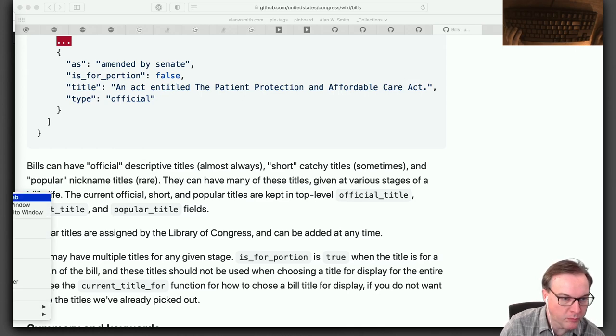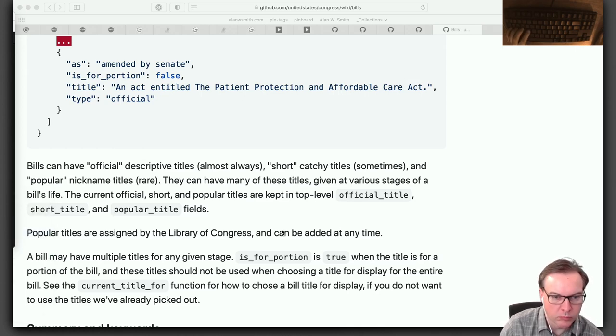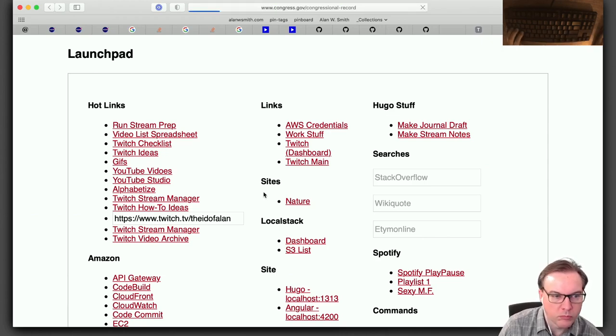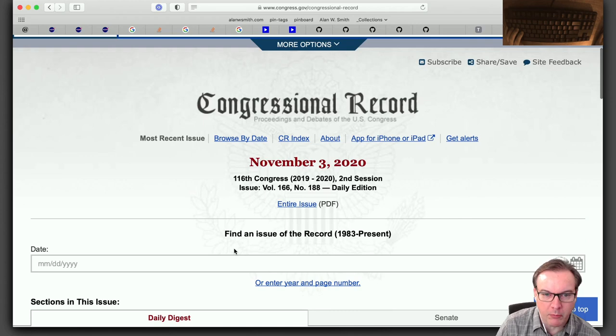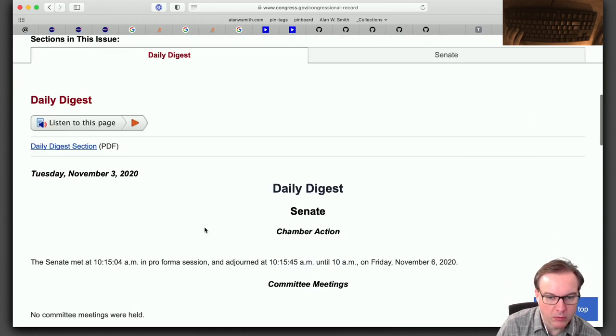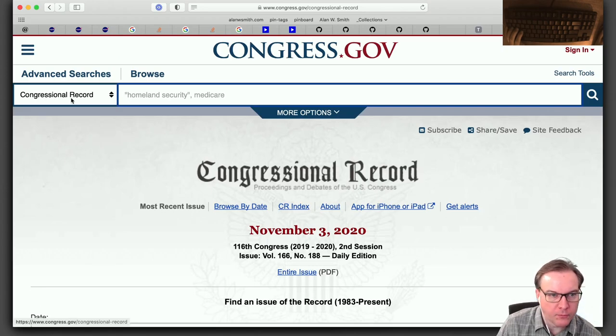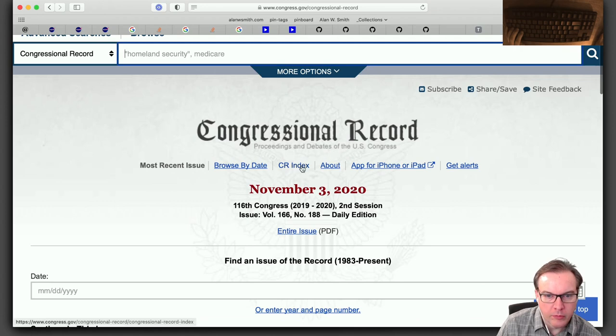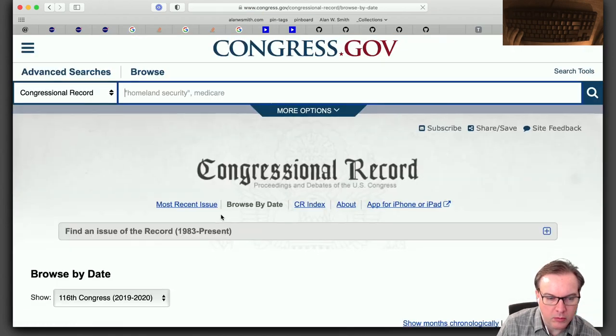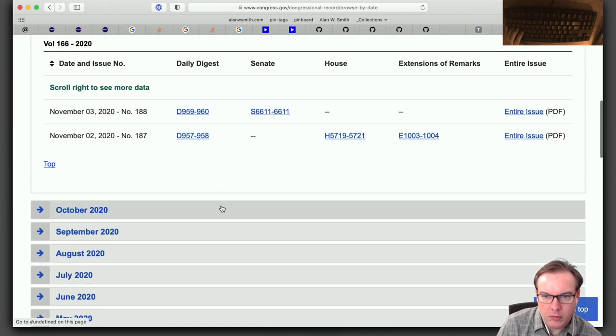Oh, hang on. Went to the wrong window. Oh, I've been here before. I don't remember what for. Yeah, I wonder if... CR by index. Oh, here we go. Browse by date, whatever. Extension remarks, House, Senate, Daily Digest.